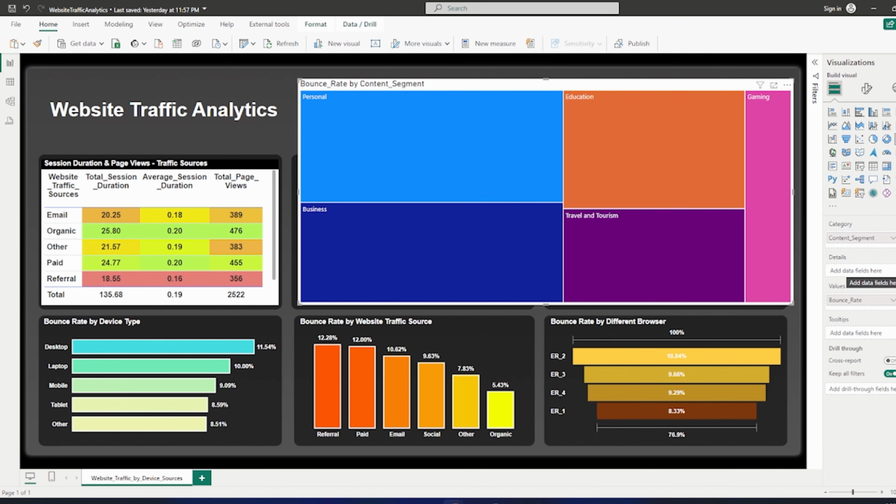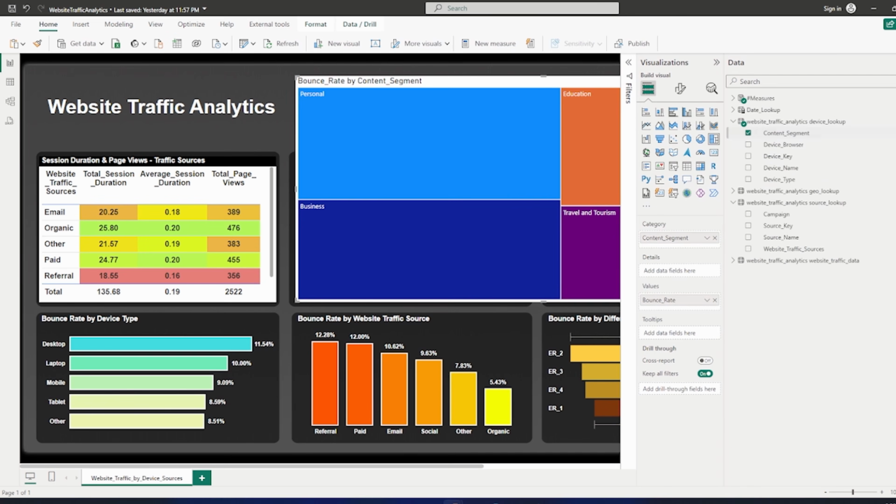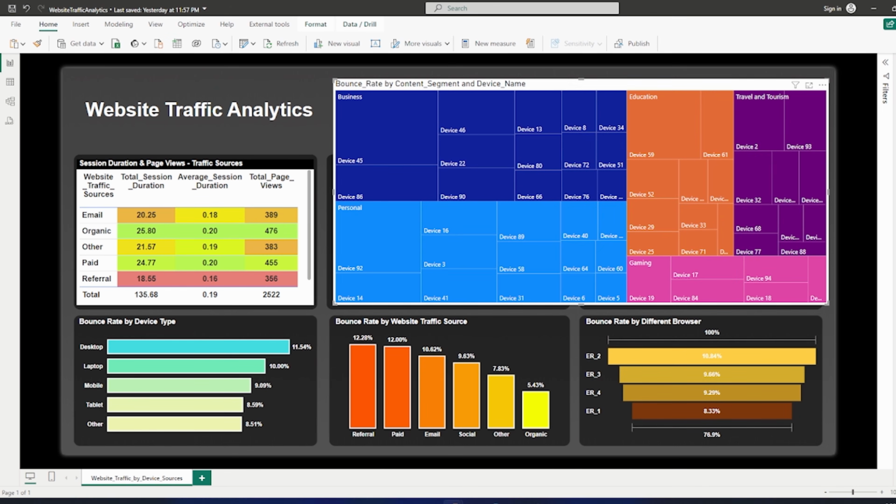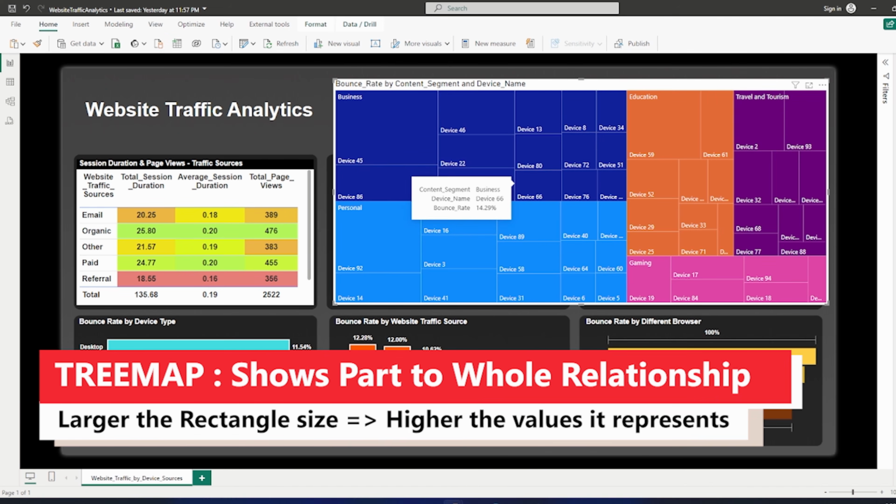Details is the field well. In this field well, let me add device name. Now you can see we have business as our main category, and all these devices through which our user is exploring the content are acting as subcategories. So we can perform this type of analysis using a tree map. We have the main category, we have the subcategories like this, and we can explore what is the bounce rate for each category and subcategory.